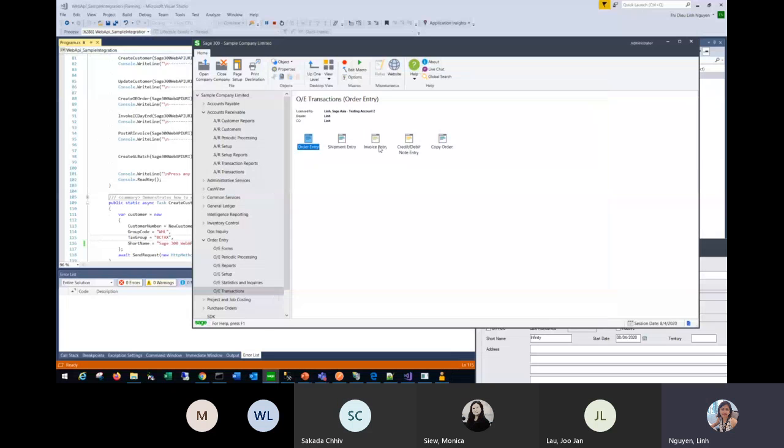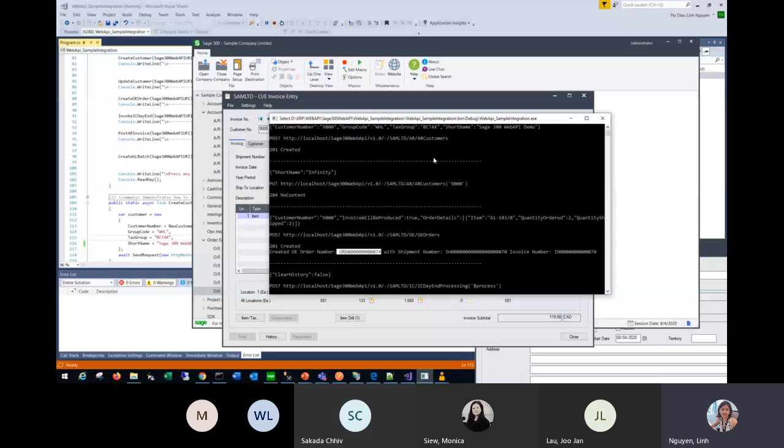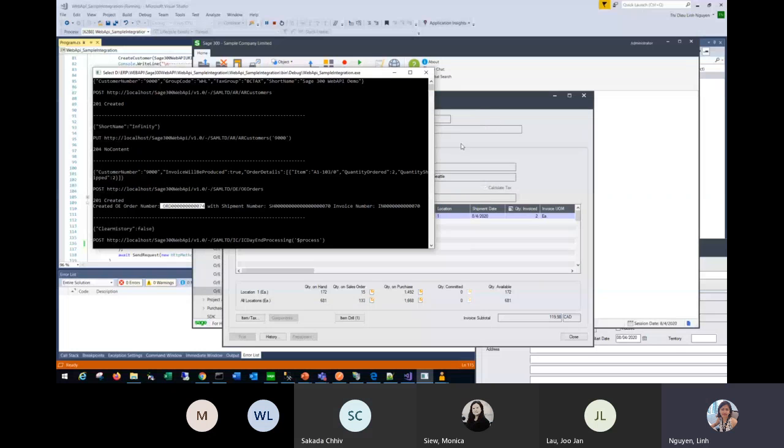Let's go to invoice entry. It should be the last one. Yeah, 70. The date is today's date. All the information matches with this one.